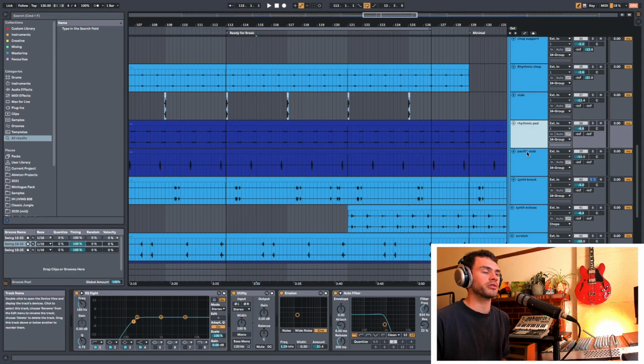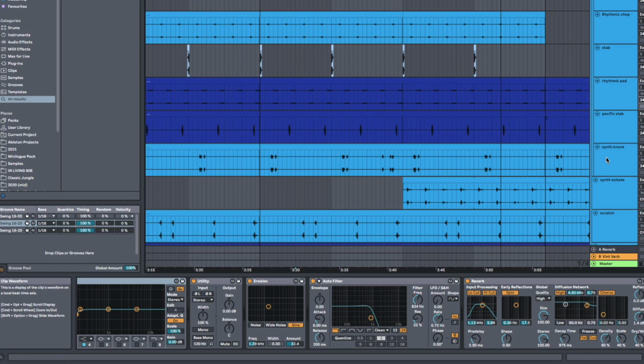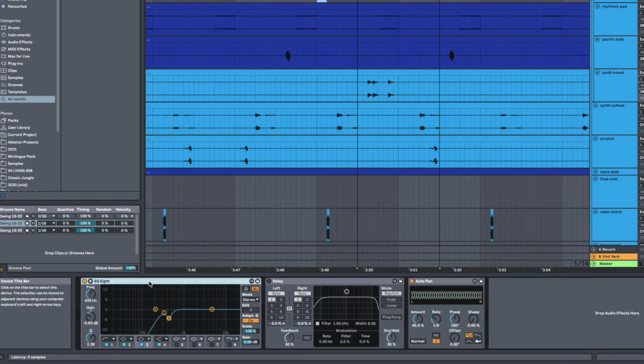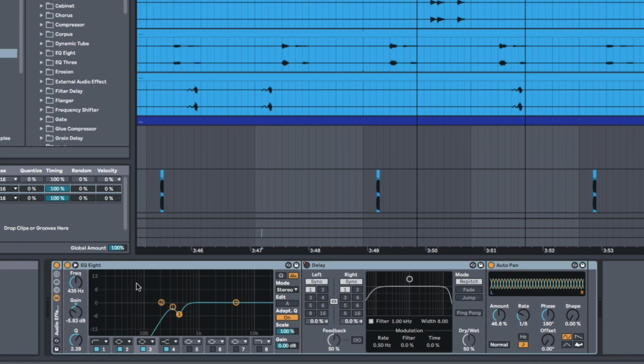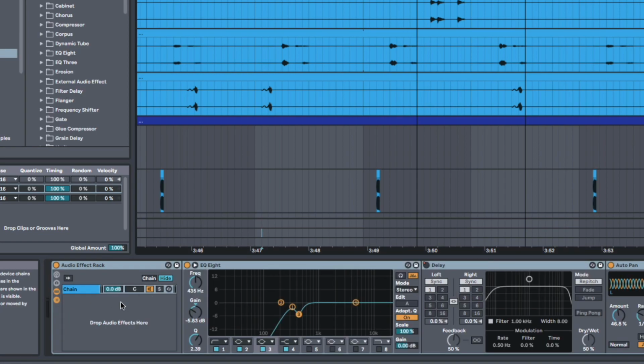Command G doesn't just group tracks together though, it also groups audio effects and instruments as well. So I'm going to select this track. So I've got these audio effects here. And if I hit Command G on these audio effects, it groups them into an audio effect rack. And audio effect racks are super handy in Ableton because we can, for example, turn everything off and on at the same time. We can save these audio effects. We can also show the chains. And this is one of the most useful techniques that I use all the time, is the chain selector.